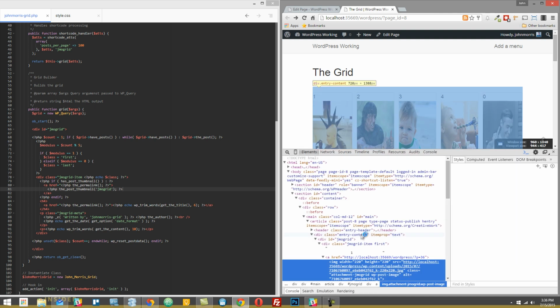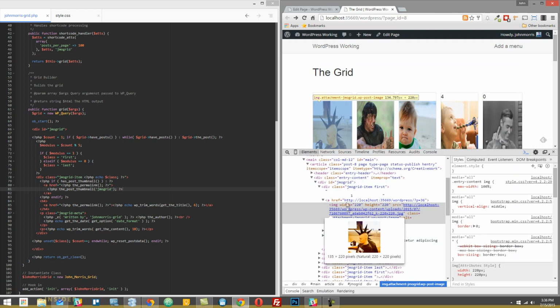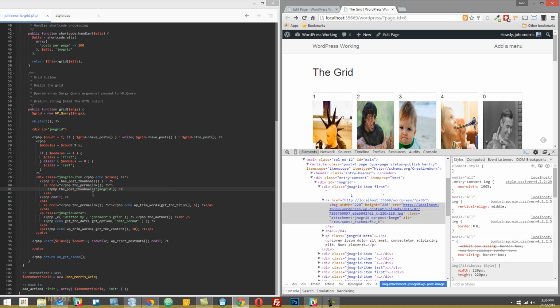If we look at this here, we'll see our image tag has our width, has our URL. You'll see it has all the classes, the alt text, everything. This handles all of that for you. Then we're wrapping that inside of an anchor tag so that it's clickable. It links. So the href is using the permalink function inside of WordPress. Right, so if it has a post thumbnail, we're doing all that, and then we're ending that.